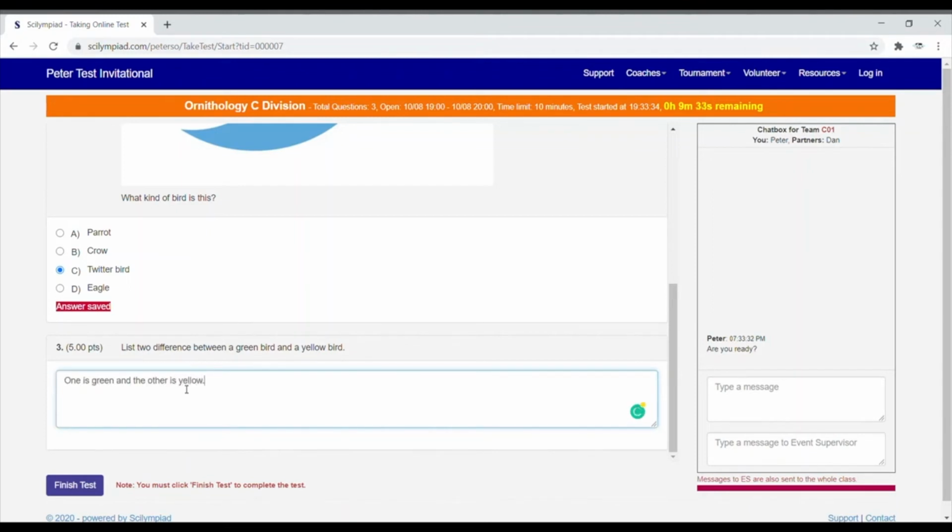You can also use the chat box to talk to your partner or figure out who's going to do which question, and you can also ask the event supervisor any question you may have.